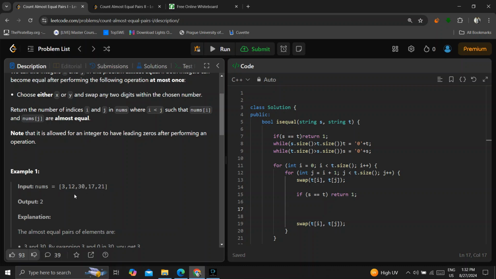Similarly, the output is 2. Here it is also given as a note that it is allowed for an integer to have leading zeros after performing an operation. So 3 is there, and if you swap 3 and 0 in 30, the 0 comes here. So 03 is equal to 3 only. That's why the answer is 2.